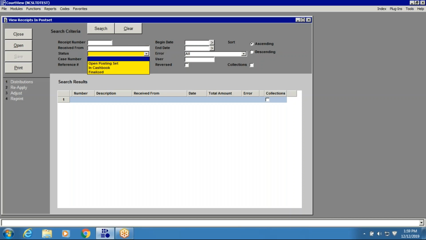If you know what status the receipt is in for the post set, you can select one from here. If you know the case number, the reference number, when the receipt was taken in within some type of begin or end date, if it had an error, and then who had actually taken it from the court. So the user, you can enter in the username from there. So I'm going to go ahead and leave all of these blank and then just hit search at the top.